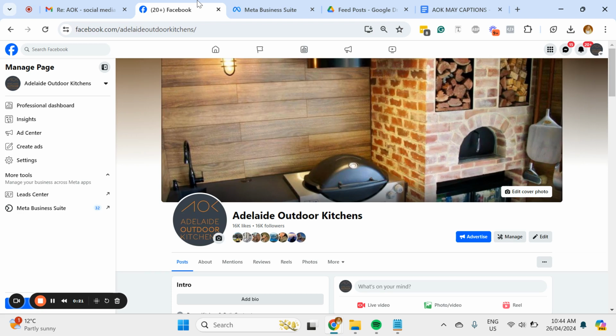If you're unsure whether you are under the new page experience or not, the new page experience should look a little something like this. You would have received a prompt to say that your page is ready for the new page experience. You would have accepted that prompt and it would have updated your page to the new look and feel that you can see here.